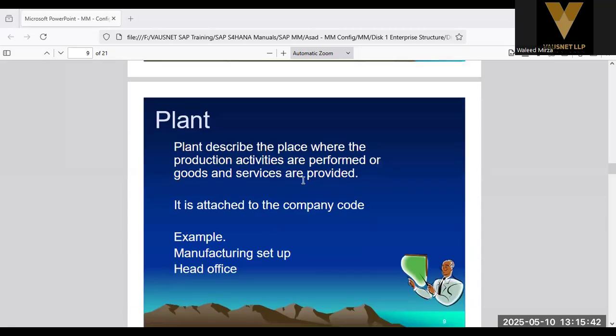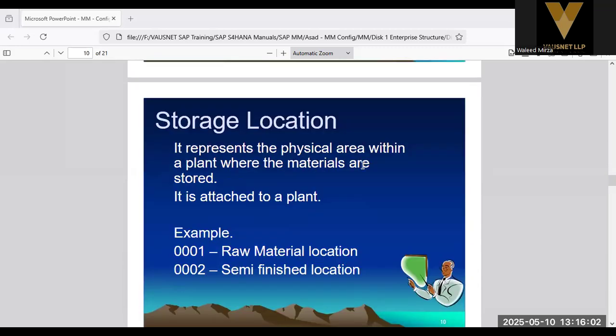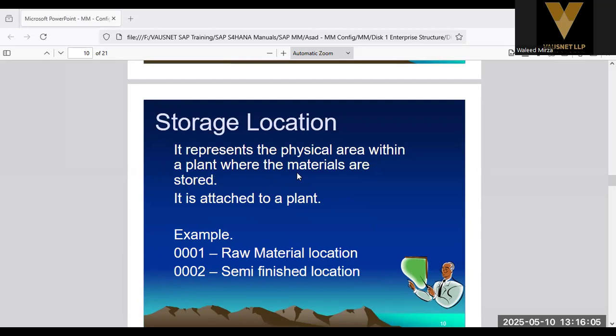A plant is where production activities are executed and goods and services are stored and supplied. And it is attached to the company code. So an example is a manufacturing setup is your plant. Even a head office can be your plant. Storage location is a physical area in a plant where materials are stored. The example is we can have a separate raw material location, and a separate location for semi-finished goods.